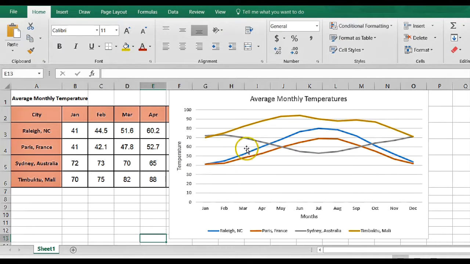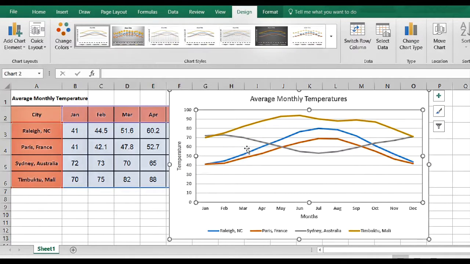I know that Raleigh's the blue line. Paris is the orange one. Timbuktu is yellow, and Sydney is the gray one. Look at Sydney. How come it's about the opposite of all the other ones? Take a minute, see if you can't figure that one out.